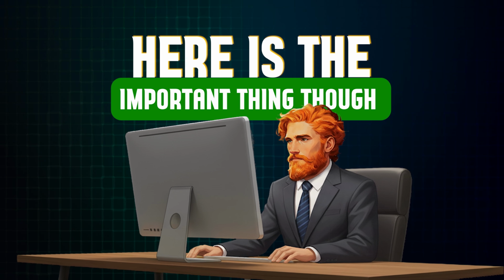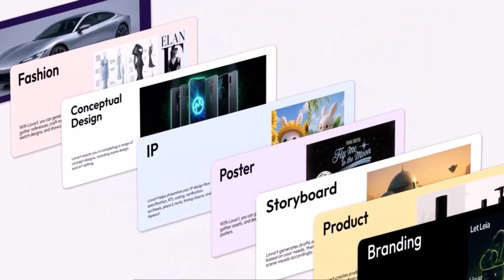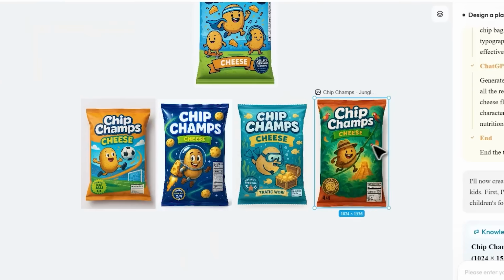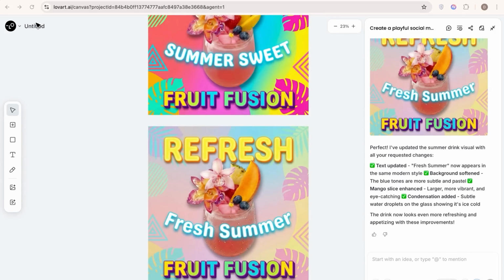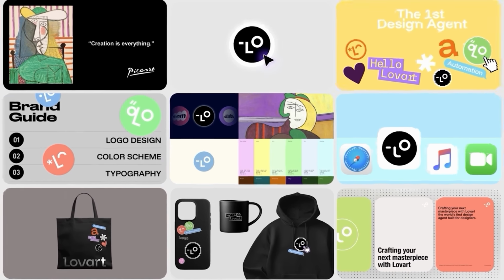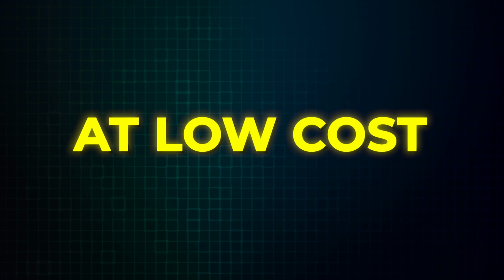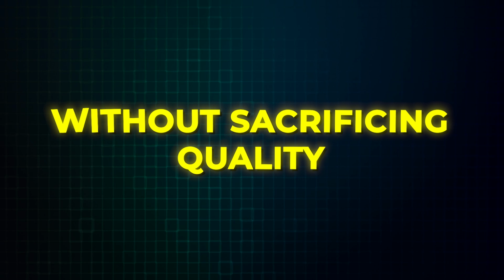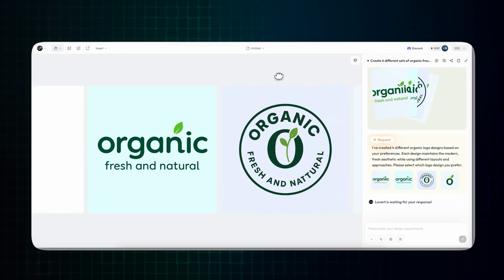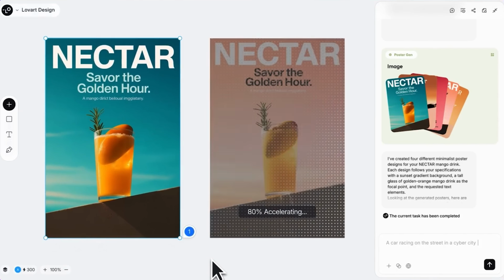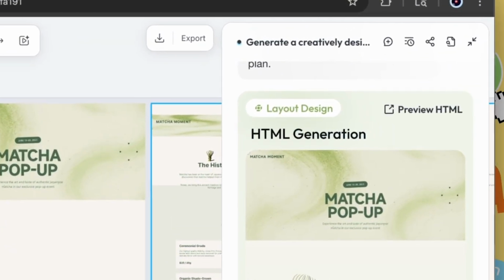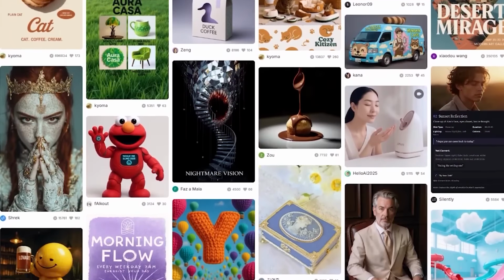Here's the important thing though. Nano Banana 2 is not designed to replace the Pro model for deep, complex work. What it is built for is everything you create on a daily basis, the content you are pushing out every single day, fast, at low cost, without sacrificing quality. This is your everyday driver, but the model alone is not what makes this special. It is where it lives. It lives inside Lovart, and that changes everything.